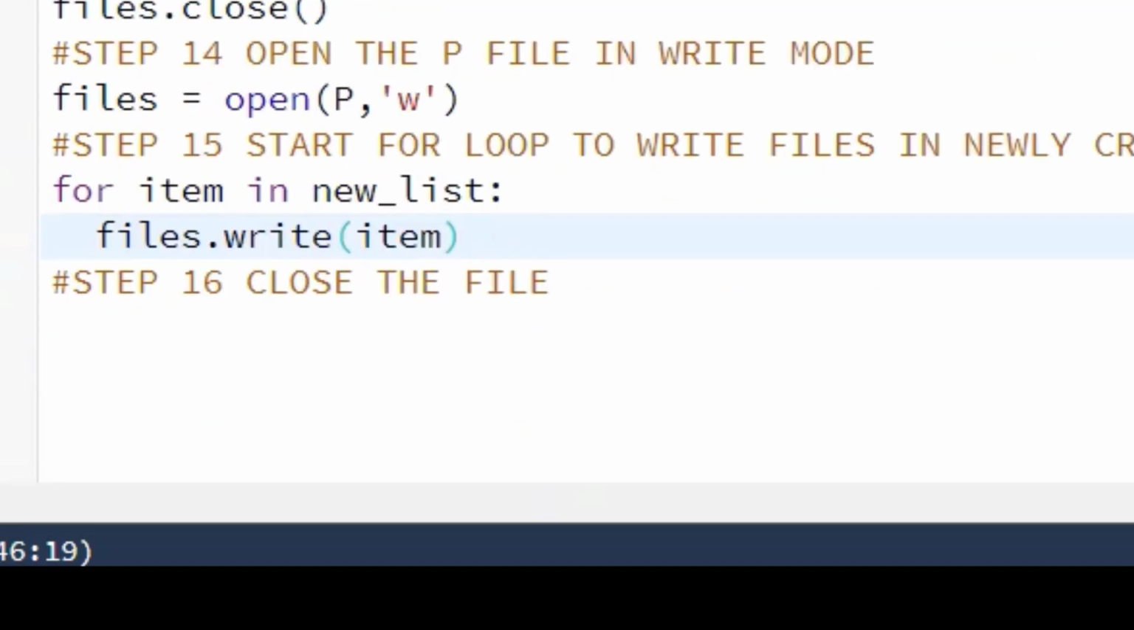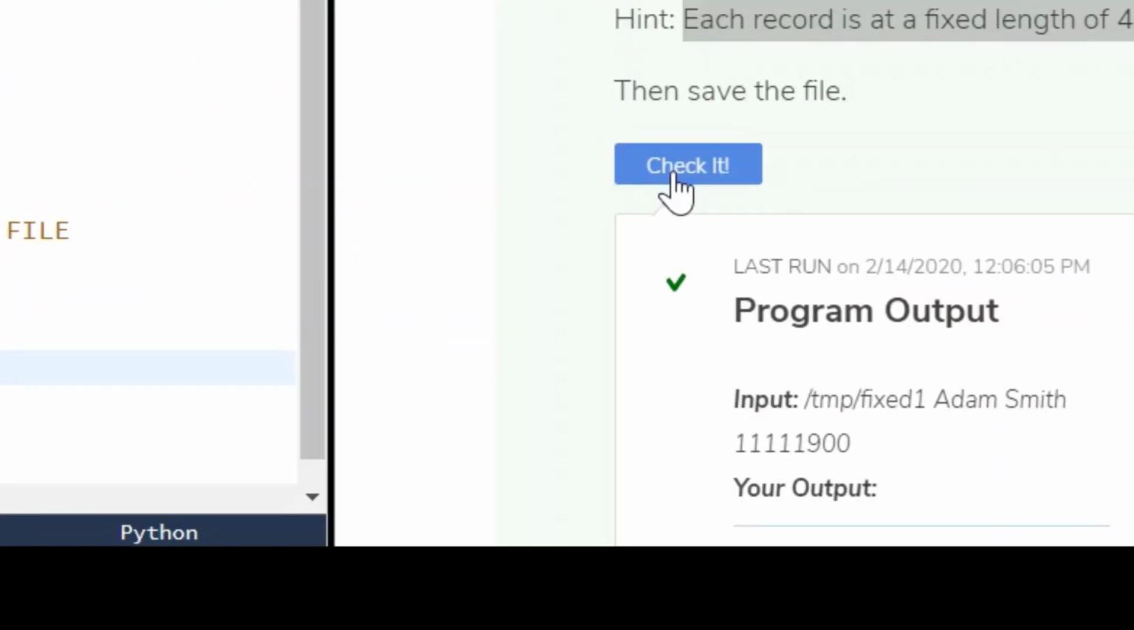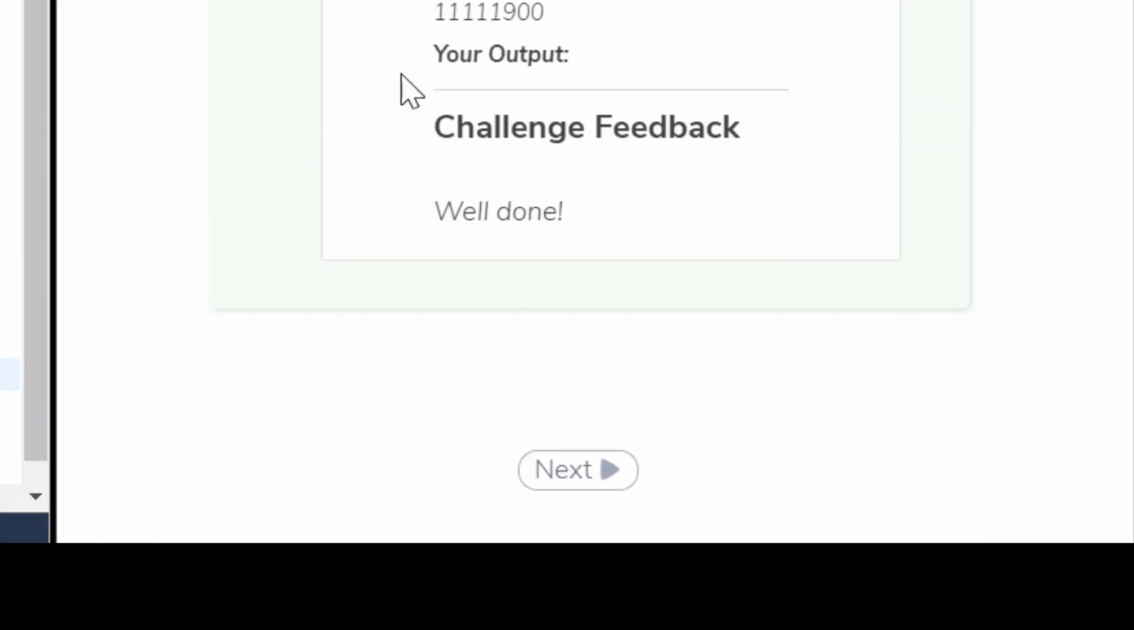back to file P. And then the last thing we do is close the files. And so we say files dot close, and there you go. So that's how you do this. So let's check it. And everything passed. Well done.